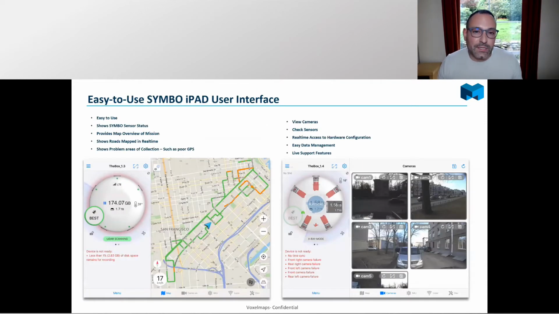Once they've accepted the mission, this is the interface they see on the iPad, which gives a very user-friendly interface in terms of whether the system's working. If all of the green lights are on, everything's good. You have the ability then to see the data as it's being collected. If everything is green, there's no problems.